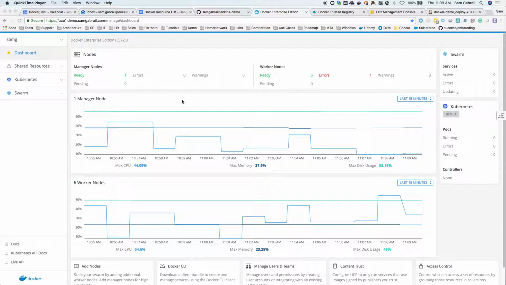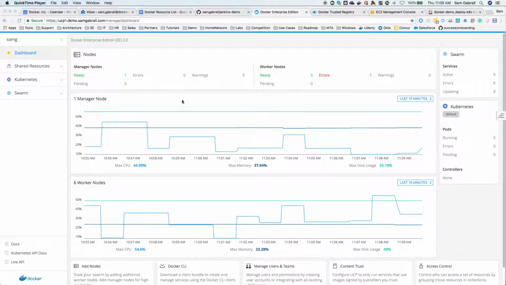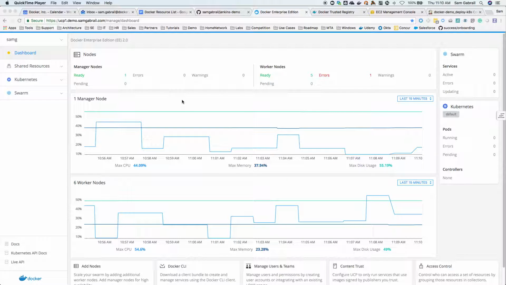Hi everyone, this is Sam Gabriel, and in today's video I want to chat a little bit about the Docker Enterprise Edition's offering of Kubernetes. So what we'll do is deploy a very simple app using the Kubernetes orchestrator in Docker Enterprise Edition 2.0. And just to show you how simple it is to do that, either via the CLI or from the GUI itself.